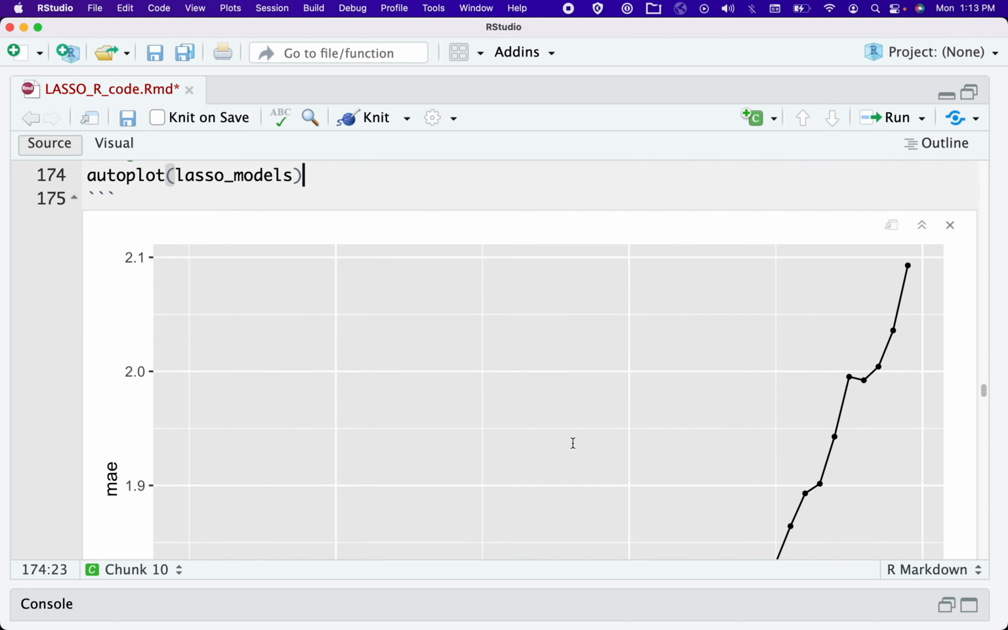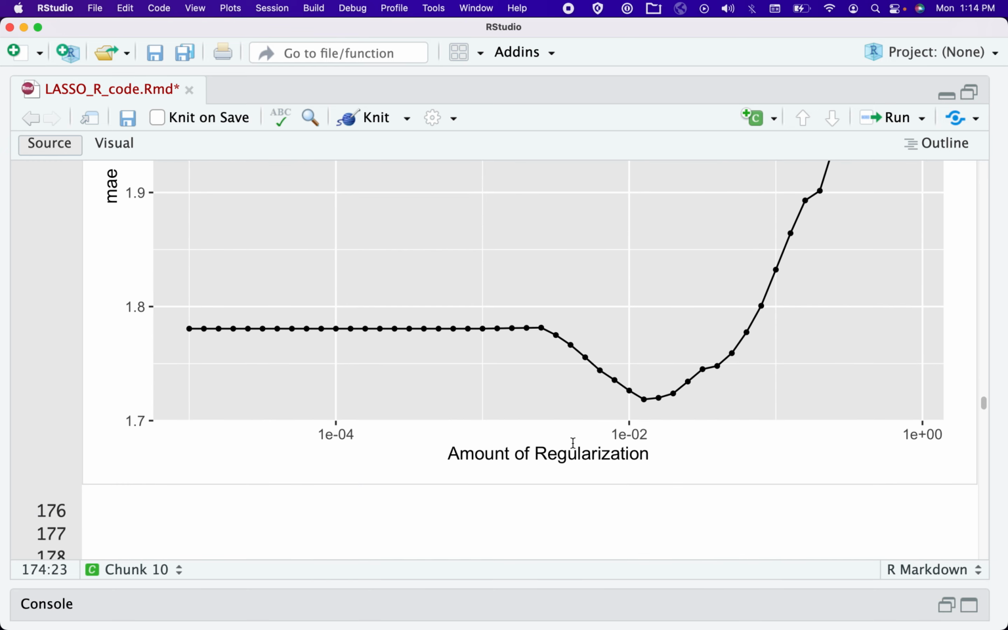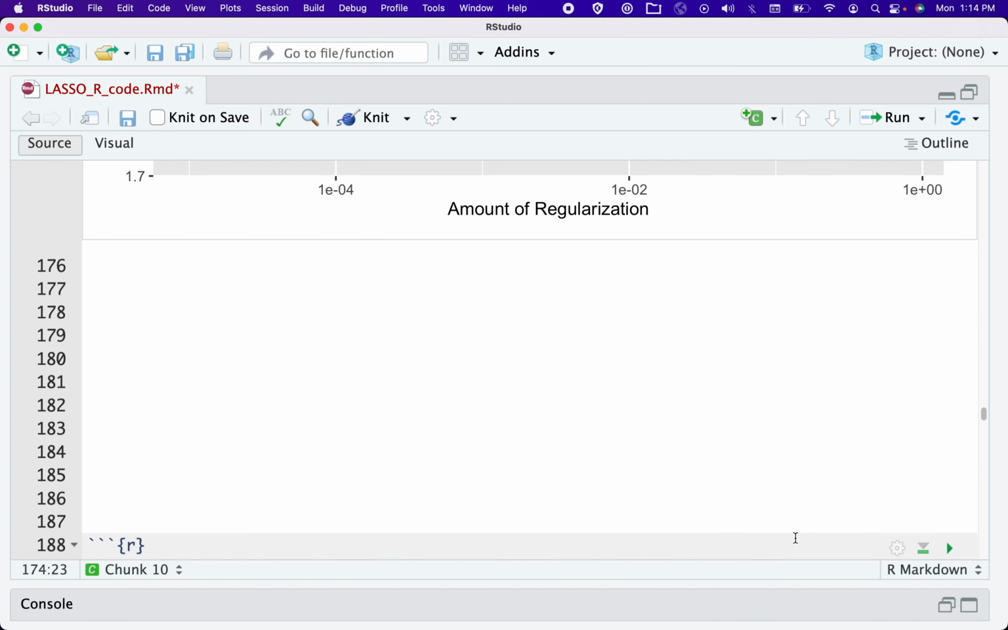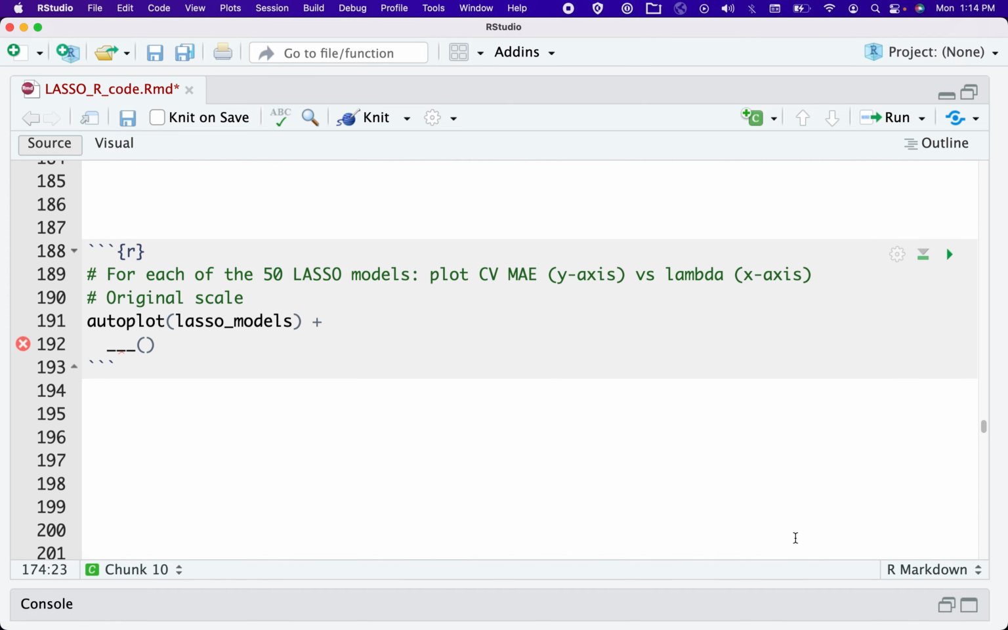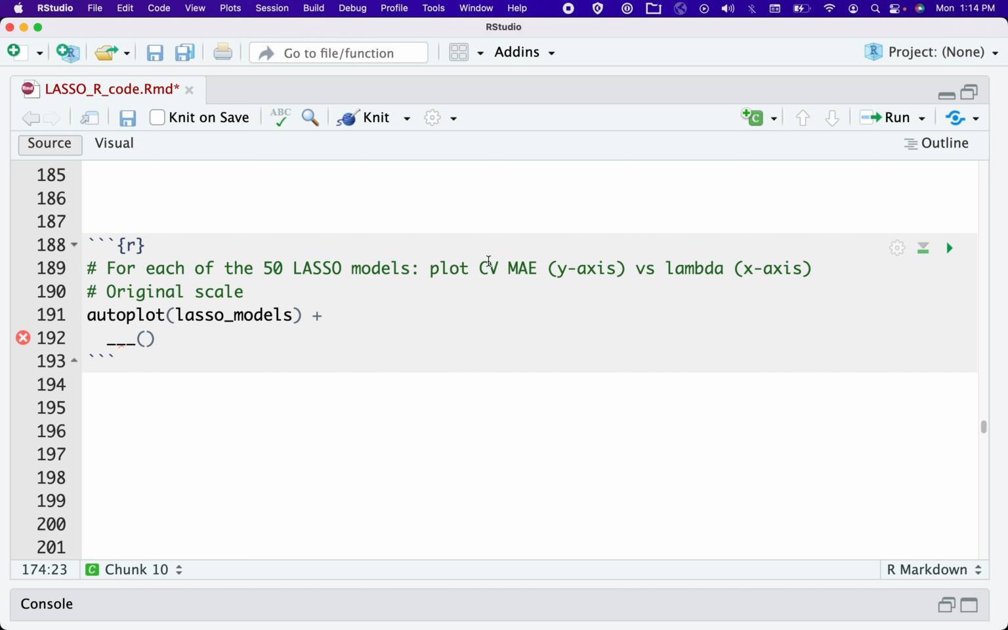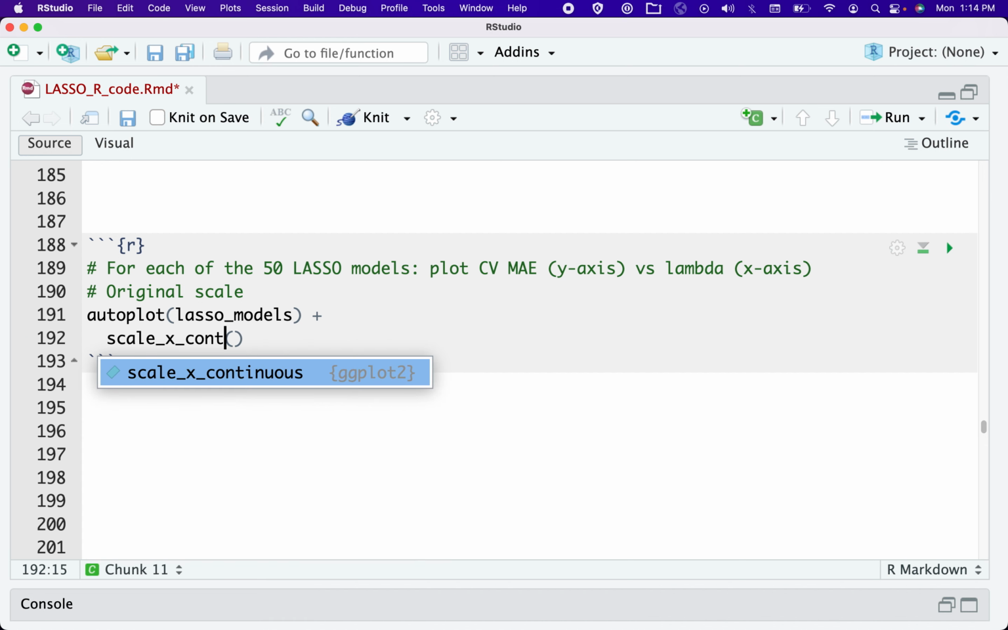I'm not going to pause very long here because I want to point out that on the x-axis, by default, it's not lambda that's plotted. On the x-axis, it's log lambda. And so to get this on the original scale, we can just add one more line of code. To get our plot of the CV MAE for each of our 50 LASSO models versus lambda on the original scale, we add scale_x_continuous.